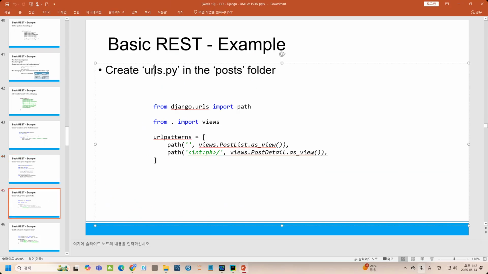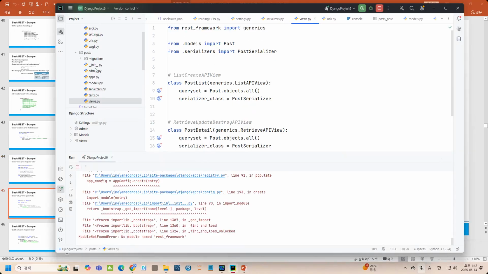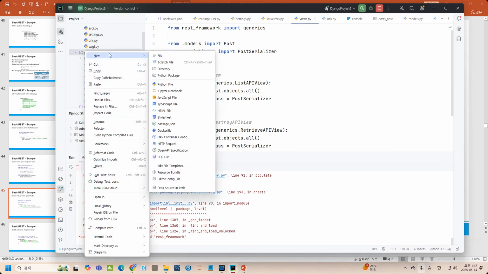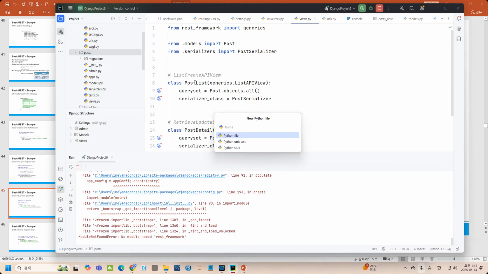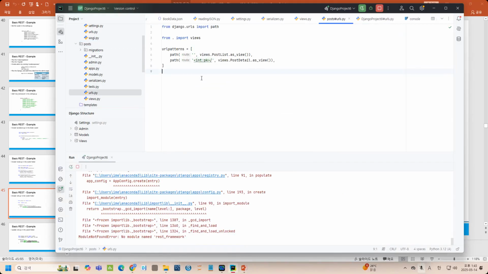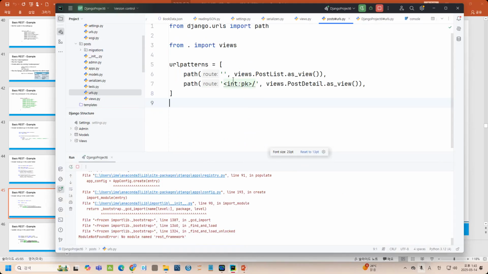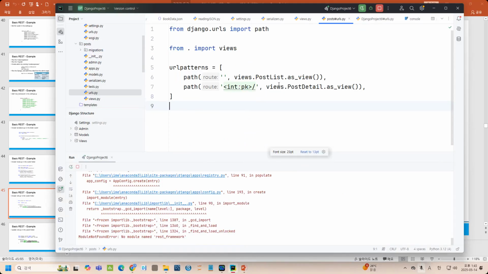And then we can create the urls.py in the folder post. In the folder post, you can create the urls.py. I will explain more about this one later.